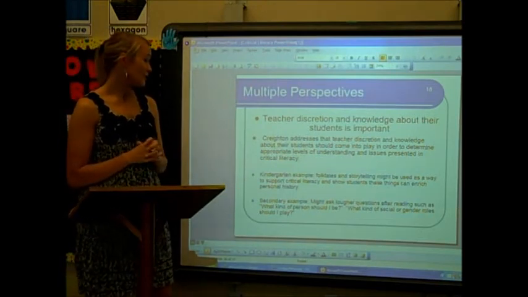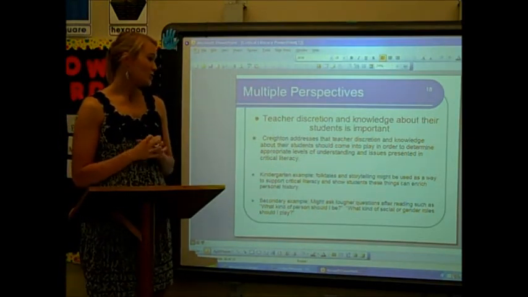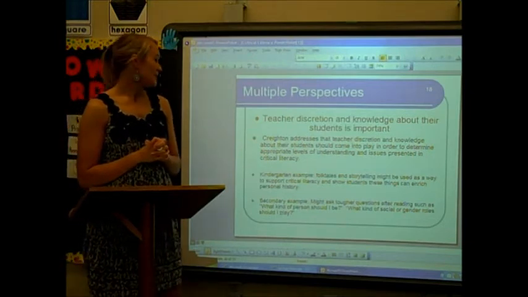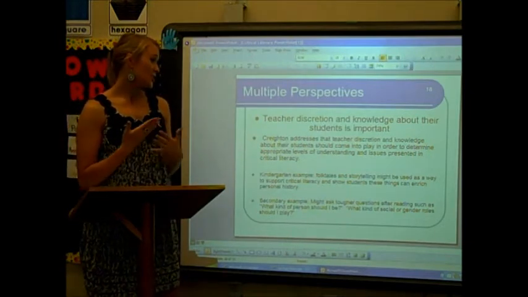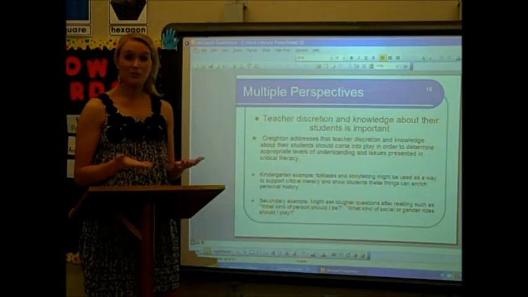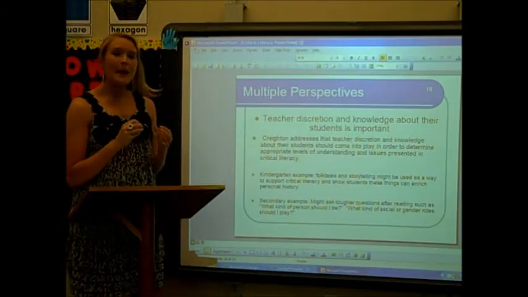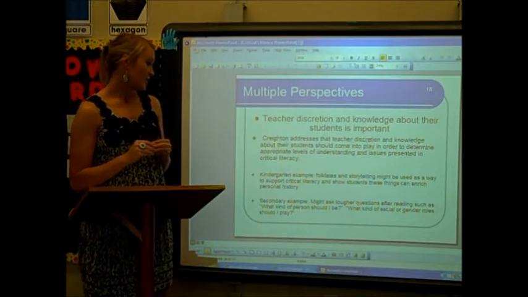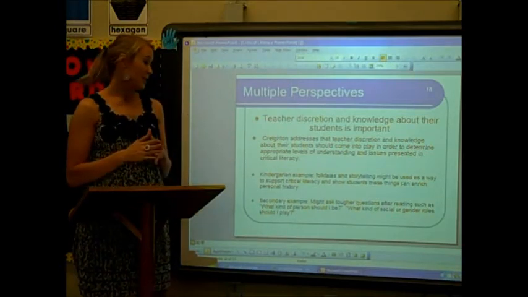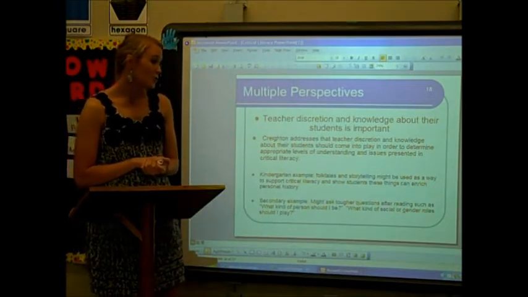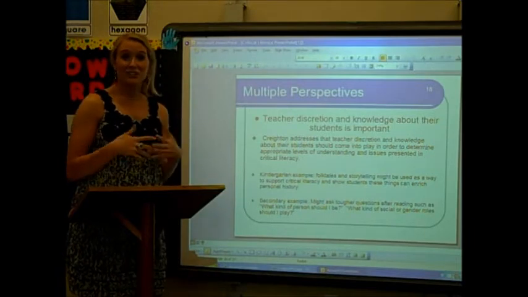So for a kindergarten example, folk tales and storytelling might be used as a way to support critical literacy and show students that these things can enrich personal history. In a secondary example, they might ask the tougher questions such as, what kind of person should I be or become? What kind of social or gender roles in society should I play?